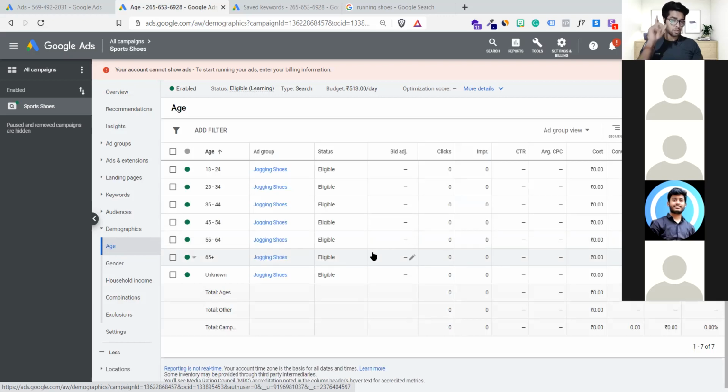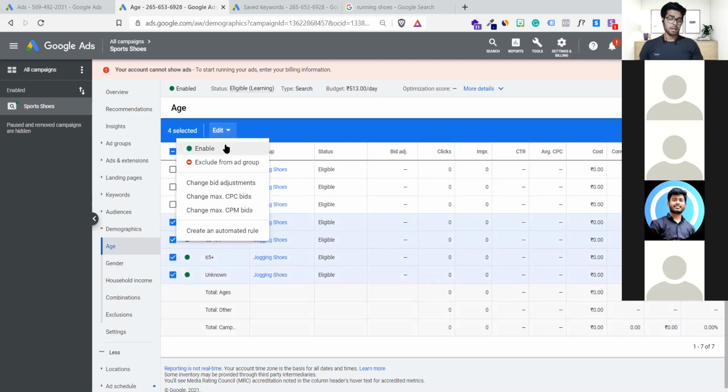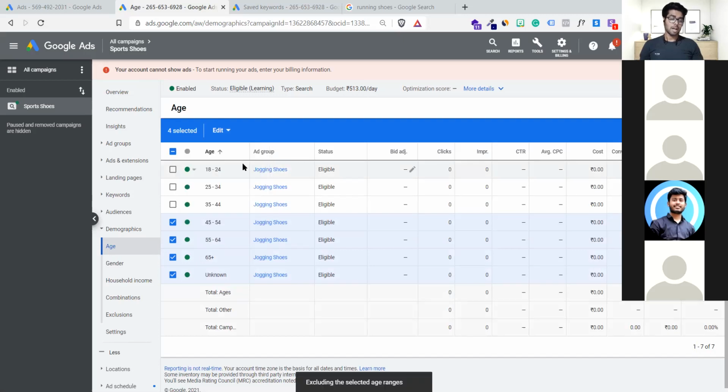Under age, there are already age groups defined: 18 to 24, 25 to 34, 35 and so on. As per the requirement, I don't think people above 55 and 64 are more into sports shoes, right? Fewer people above 44 are into sports shoes. What do you think, guys? Okay, so I can select all of these, disable them and exclude them from the ad group. So this ad group won't consider these, and they will be excluded.